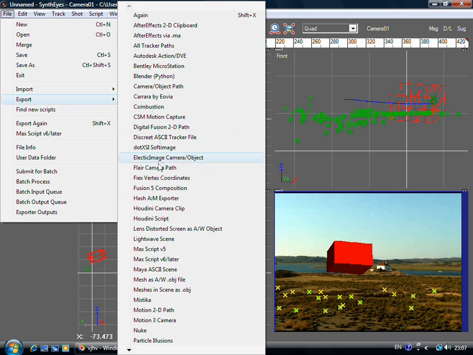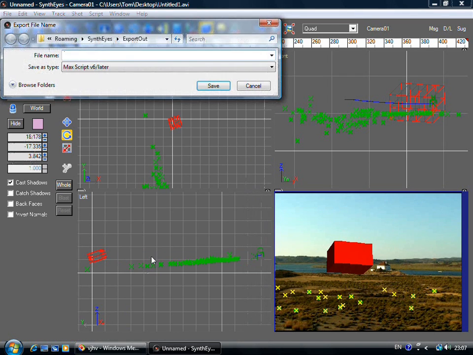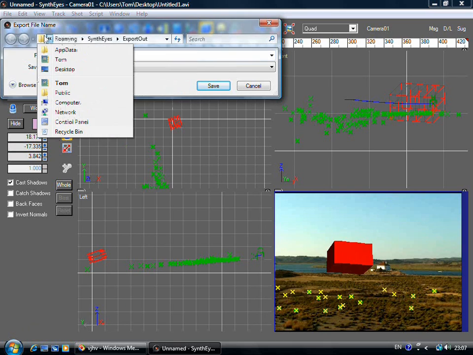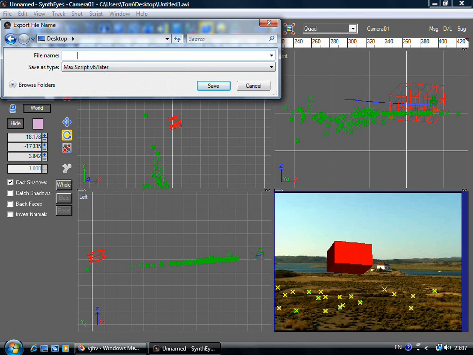Export, and you see here where it says Max Script version 6/4/later. This is the one you need for 3D Studio Max version 9 and up. If you want to use Lightwave or Blender, etc., you can use those, but unfortunately I haven't got time to explain those in detail in this tutorial. So let's just go Max Script, and I'll save it on my desktop.